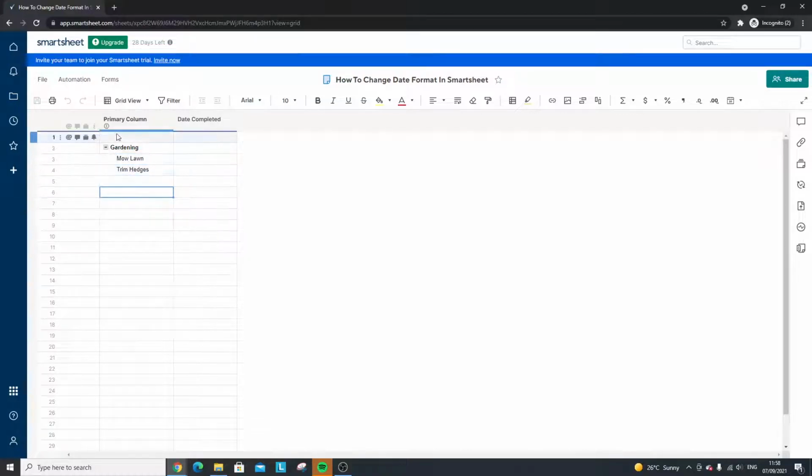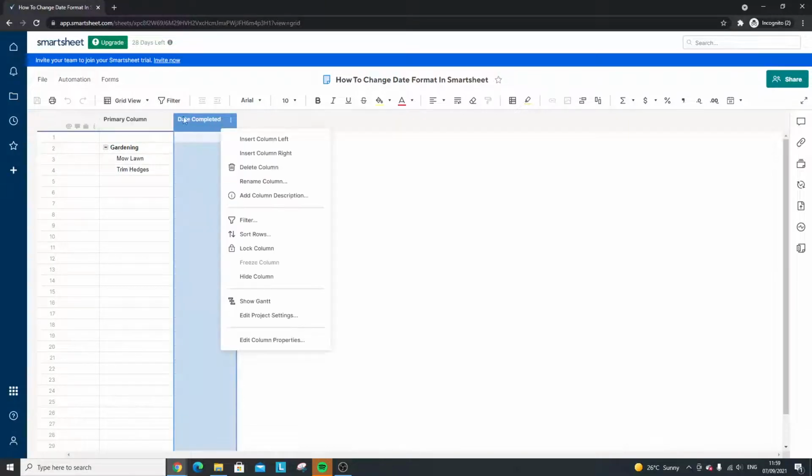All I've done basically is remove all of the blank columns in the sheet. I've also added a new column called date completed because I want to track when I'm doing my gardening activities. As you'll see here, I've already changed the column to a date format. In order to do that, all you need to do is right click on the column and edit the column properties.